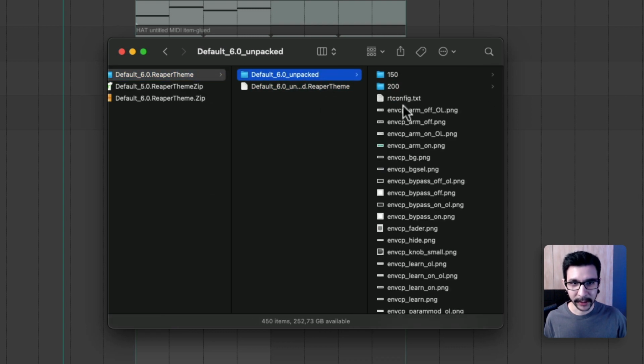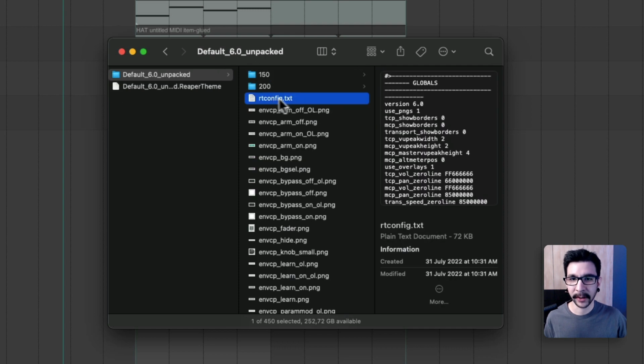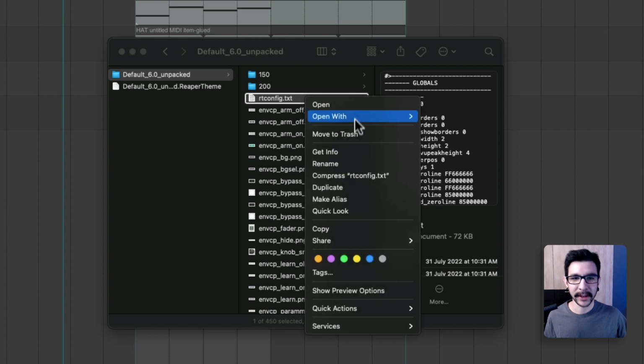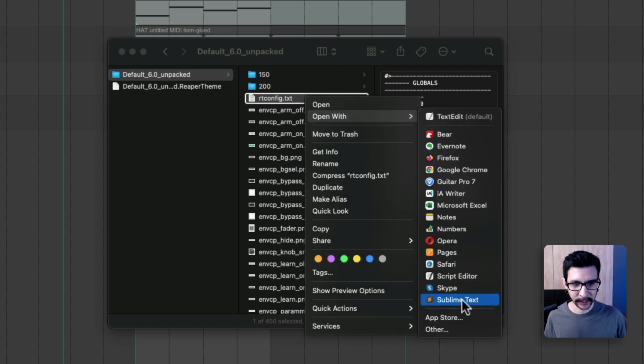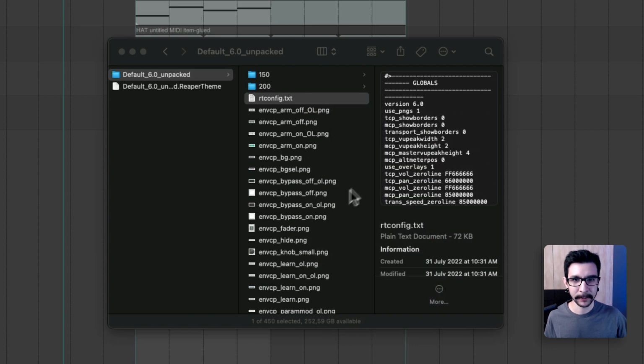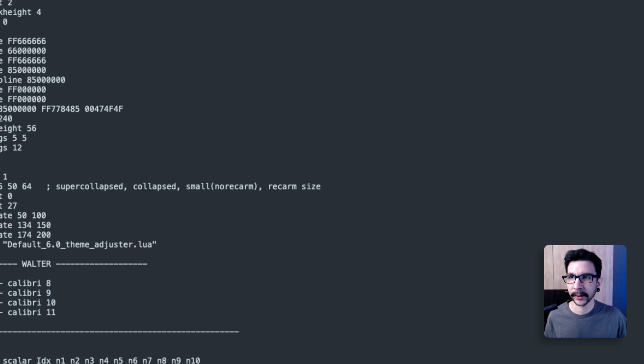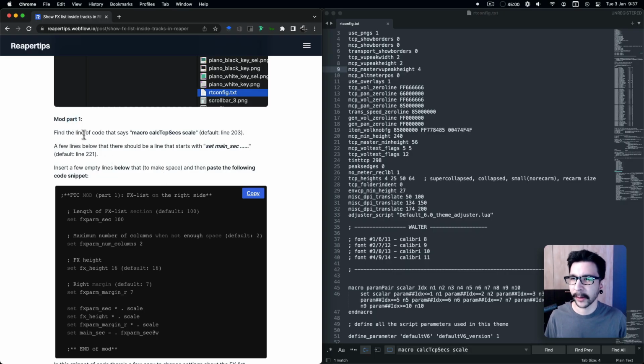Inside this folder, you will see the rtconfig.txt file that we need to open. You can use any text editor you like. In this case, I'm going to go with Sublime Text, but even the default works fine. Now we can begin with part one of the mod.